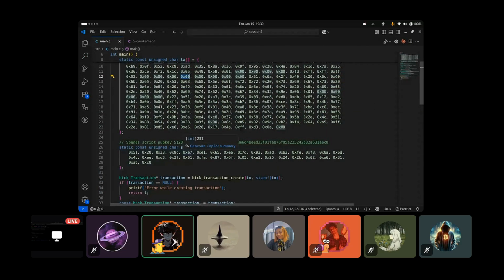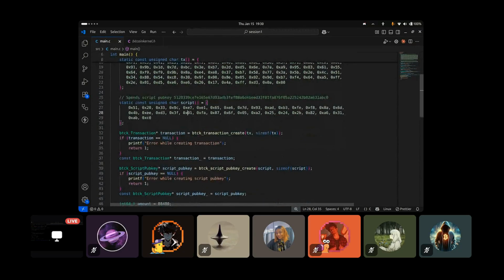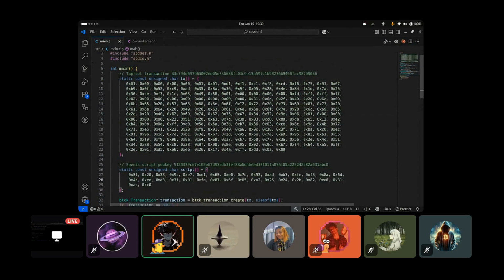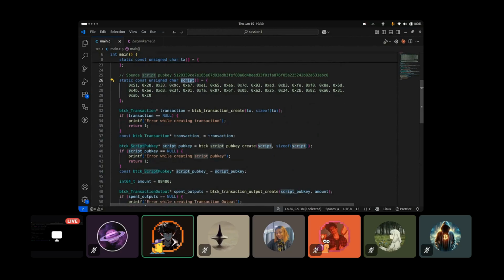Whether that script pub key matches this transaction or not. Okay. So we have the raw transaction data. We have the script pub key data. Now what we'll do is we'll actually create a transaction object.